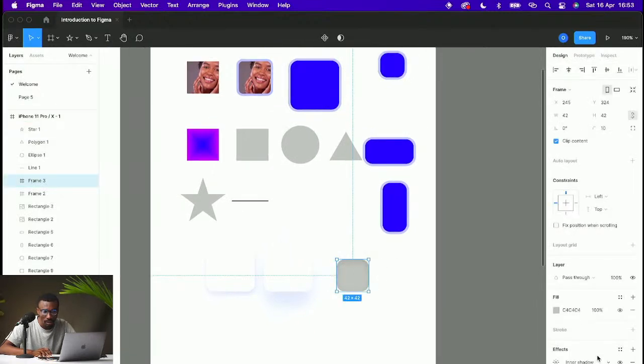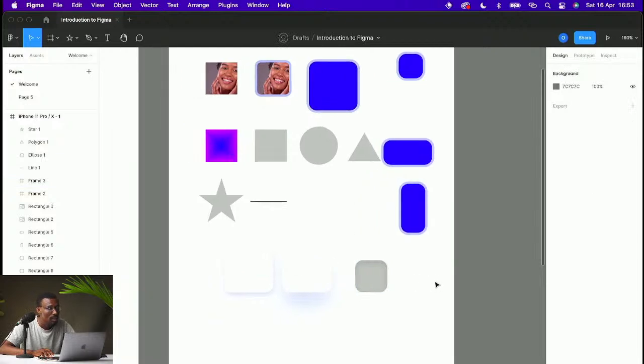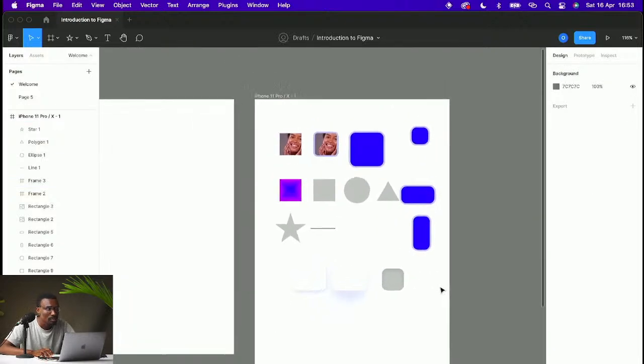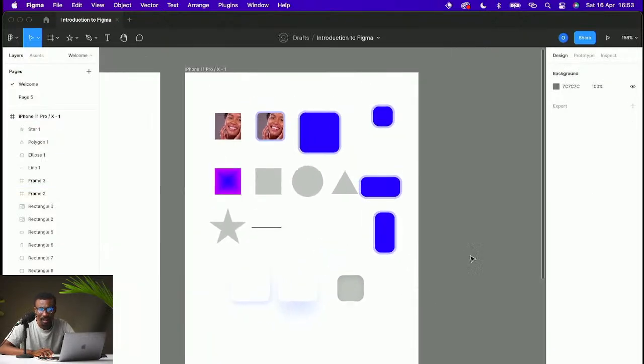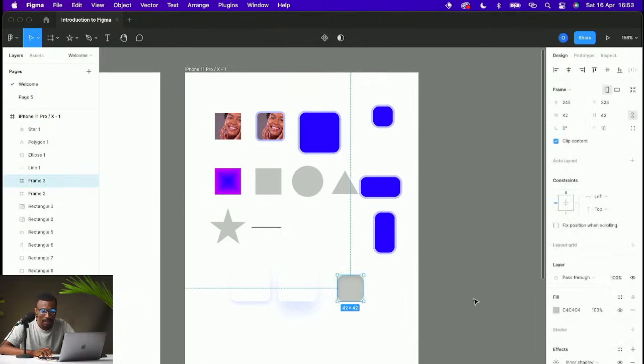So yes, in your effect, I would like you to explore with the rest. You have background blur, layer blur, drop shadow, inner shadow. I don't want to take too much time on this. So yes, this is good. So now, another thing I want you to take note of while we continue is when you click on this, you have seen that you can have stroke, you can have effect, or you can take away the effect if you so desire. And then you can see everything going on. You can export this particular thing here.